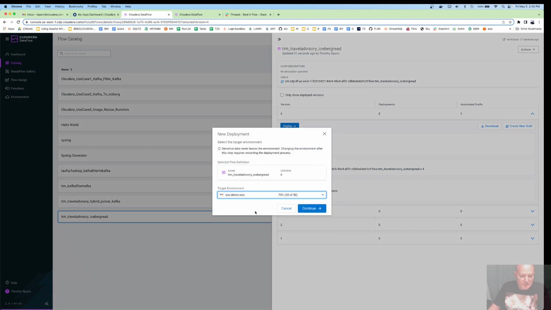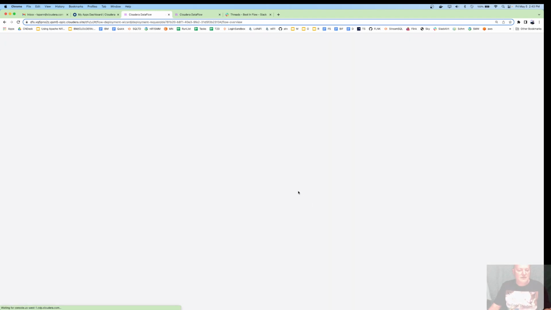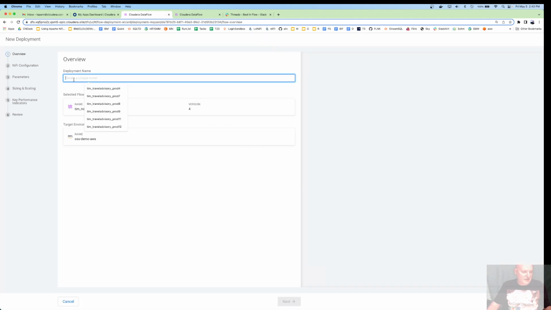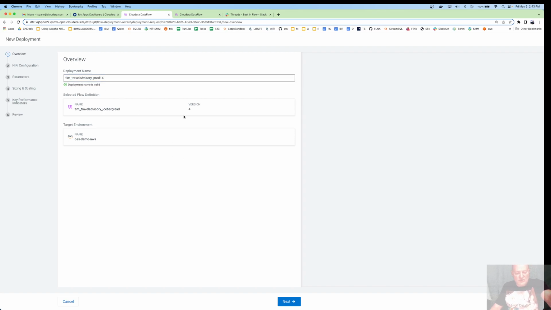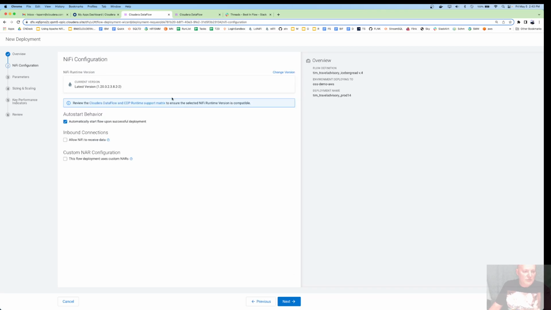We'll pick the only environment you have access to, OSS Demo AWS. Continue. It's going to ask for a unique name. You don't have too many characters here, but put your name in there. Make it as unique as you can. You'll see it's based on that version we just put in the catalog. We're going to keep this version unless we need to change it.